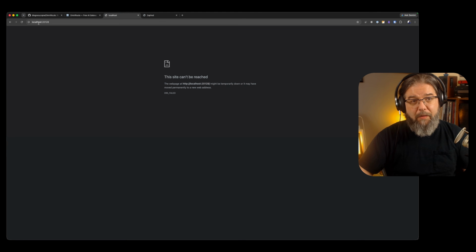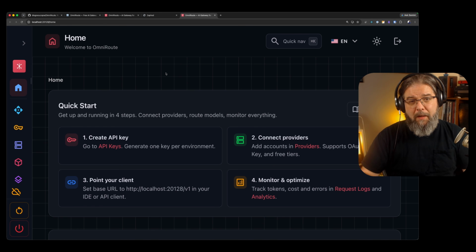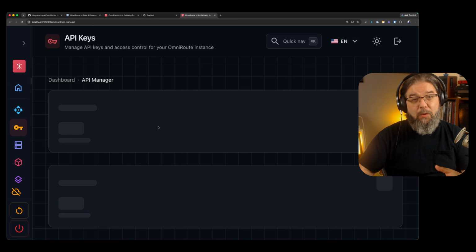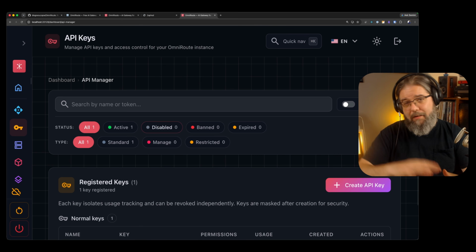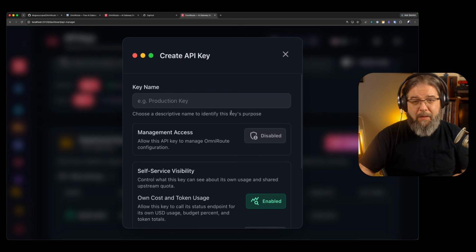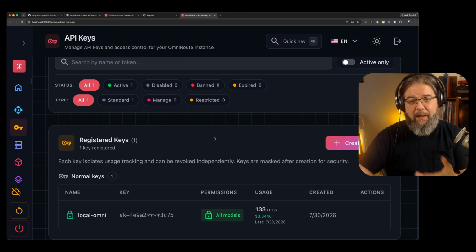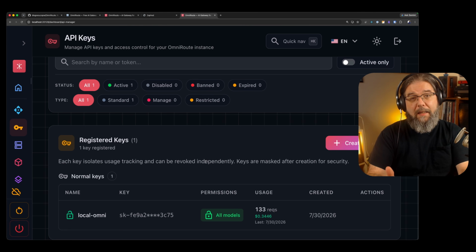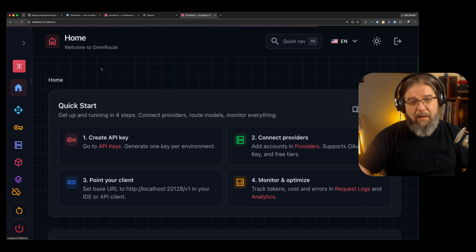I'm going to jump over here to localhost 2128 and you get this groovy little dashboard. So steps 1 through 4, you want to go in and create an API key. Now this is an API key for OmniRoute on your own machine. It's not for some external service. I've already got one set up here, but you say create OmniRoute API key, you give it a name, you hit create key, and you get a key, which you can then use, and we'll get into that in just a second. Going to jump back to home.